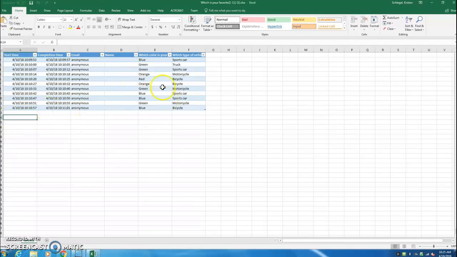So the first thing you're going to do is take one of your questions and you're going to write the different options down the side here. So I'm going to leave a little space at the top. And so my options are blue, green, orange, and red. Right here I'm going to put responses. And below we're going to figure out how many people said blue, green, orange, and red.